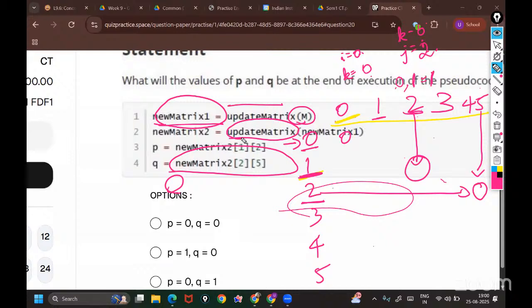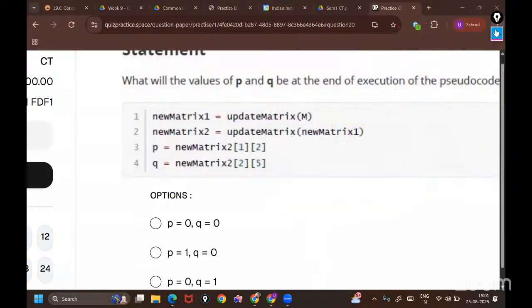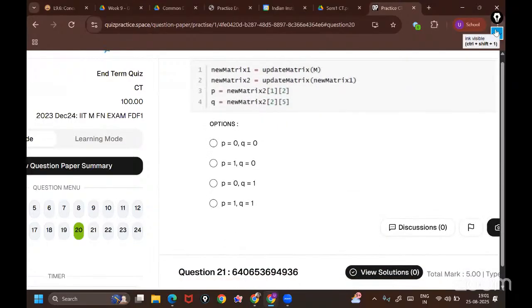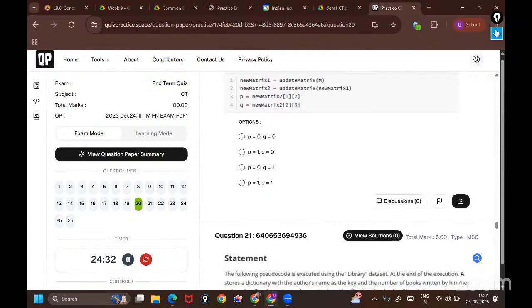Okay. So after updating the matrix, you can see in the updated matrix we are taking the same (1, 2) and (2, 5), and we have to take those as the P and Q values. Is that clear? Yes, ma'am. Okay. Any other doubt, people?